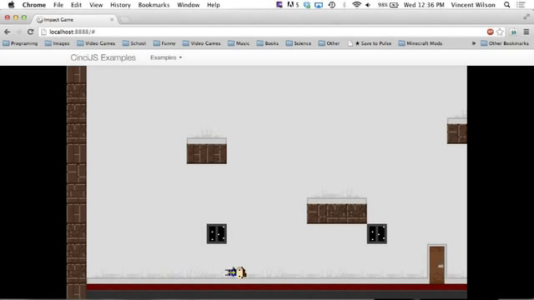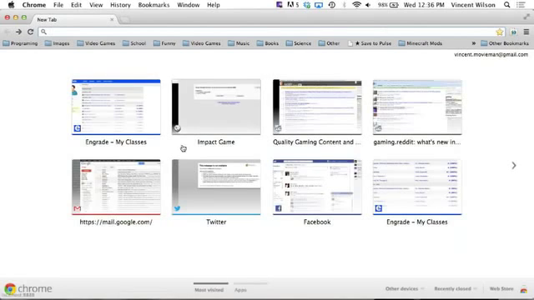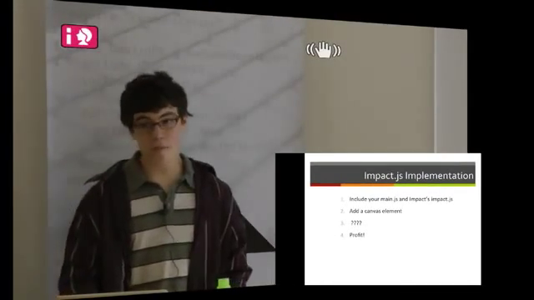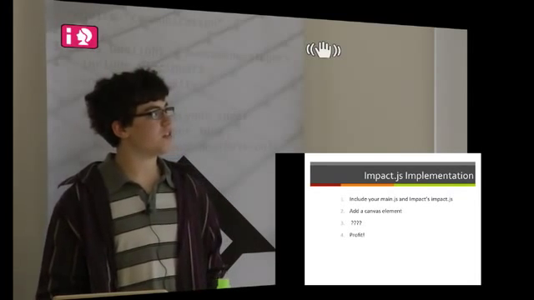So Impact.js is extremely easy to implement. All you have to do is include your main JS in Impact's impact.js, which includes the entire engine. Add a canvas element to your HTML page, and then you're done. That's all it takes.